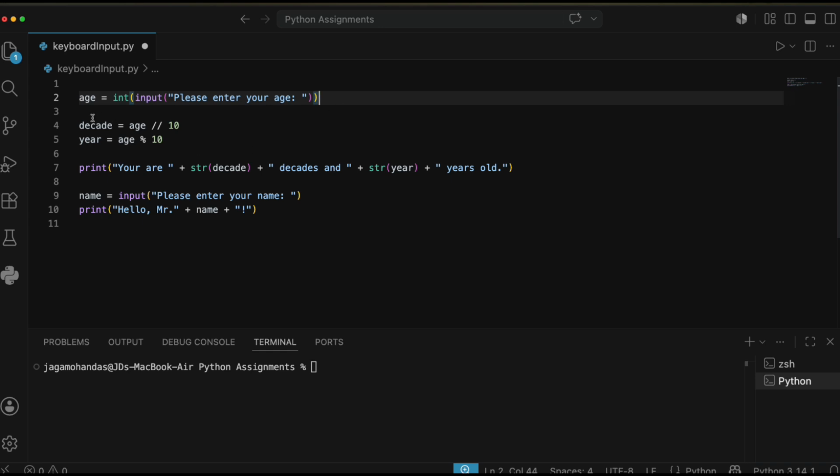Now decade: age with double slash 10, by which I'm going to get a whole number. That is, if I have 25, then 25 divided by 10 is going to be 2. For years, age mod 10, so what is the remainder value? That is going to be the year.